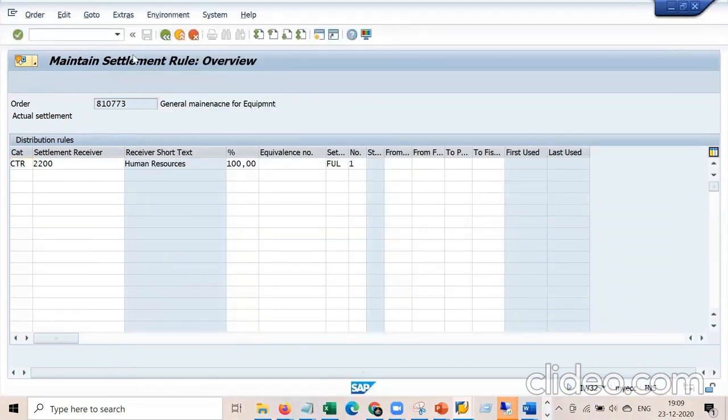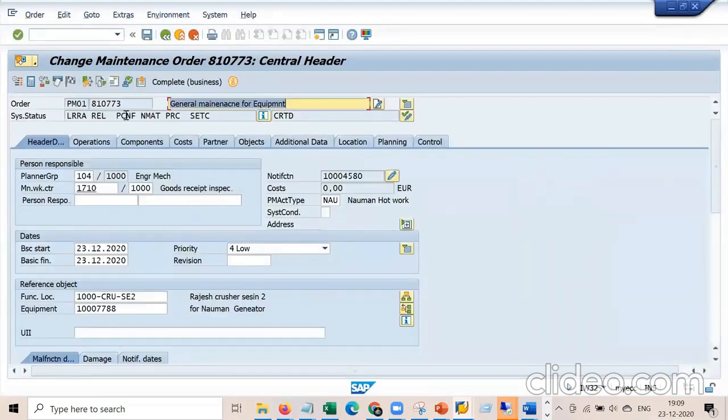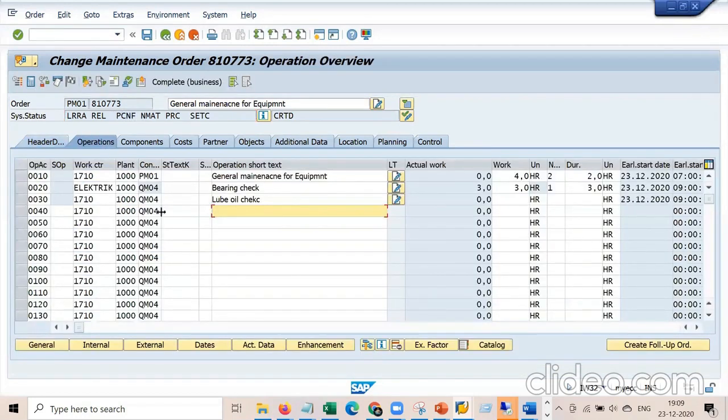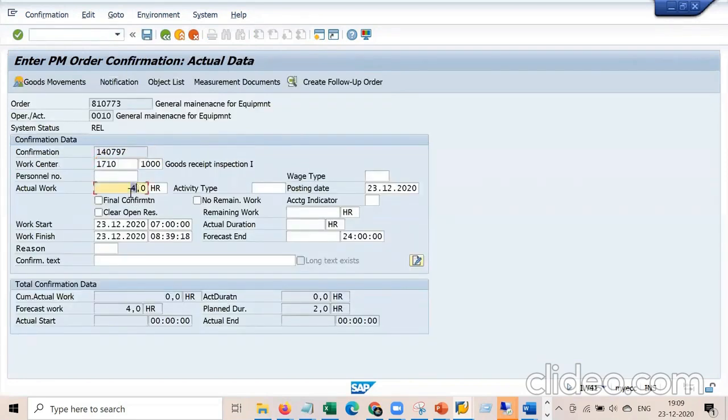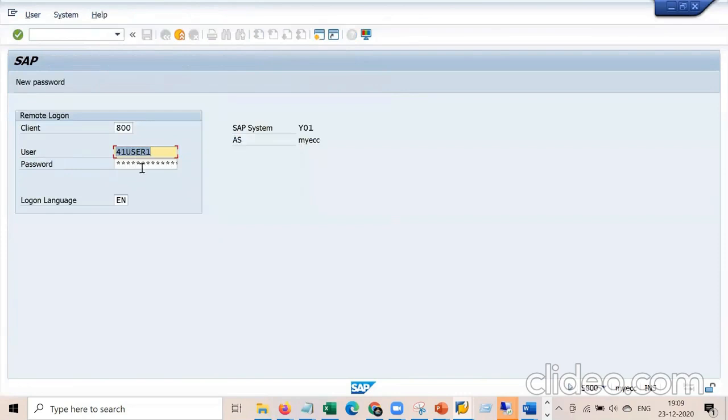So we'll be back. Confirmation is completed. We had got PCNF. Why is the PNF not coming? Because we did completion only for one line item. So we'll do the confirmation for the second. Go to IW41, first line item. No remaining work, final confirmation. Press enter, no error. Save it.